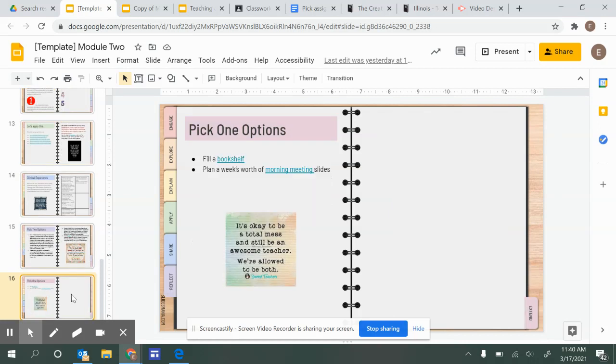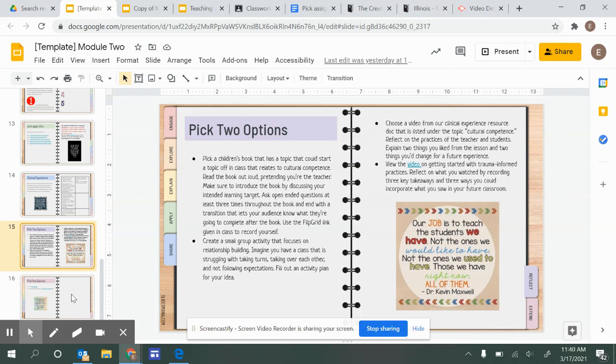Okay, I'm good. And slide 16. So here are your options for pick 2. First one, pick a children's book that has a topic that could start a topic off in class relating to cultural competence. Read it out loud, pretending you're the teacher. Make sure to introduce the book by discussing your intended learning target. What do you want kids to learn from this book? Ask open-ended questions at least 3 times throughout the book and end with a transition that lets your audience know what they're going to complete after the book. Use the Flipgrid link that's in the PIC assignment folder in order to video yourself doing that.